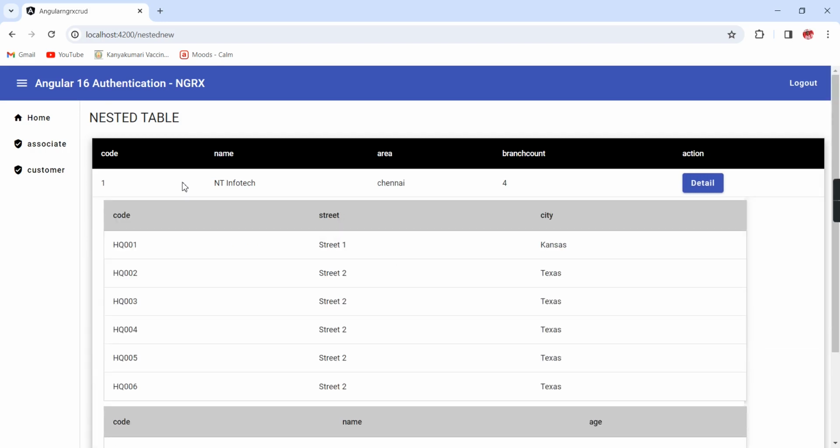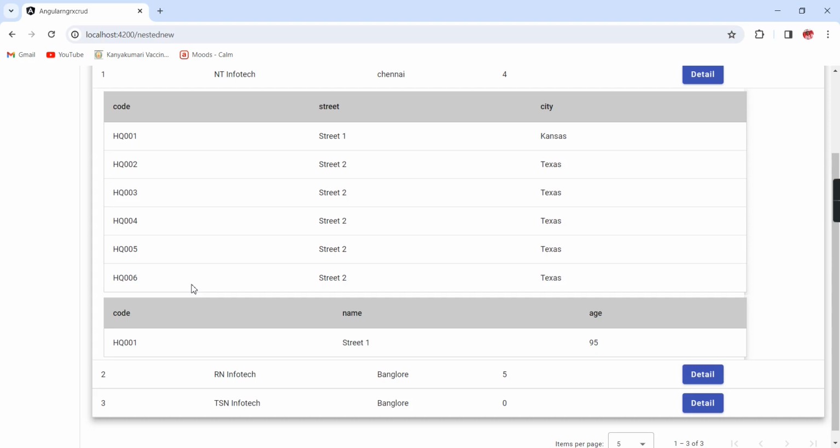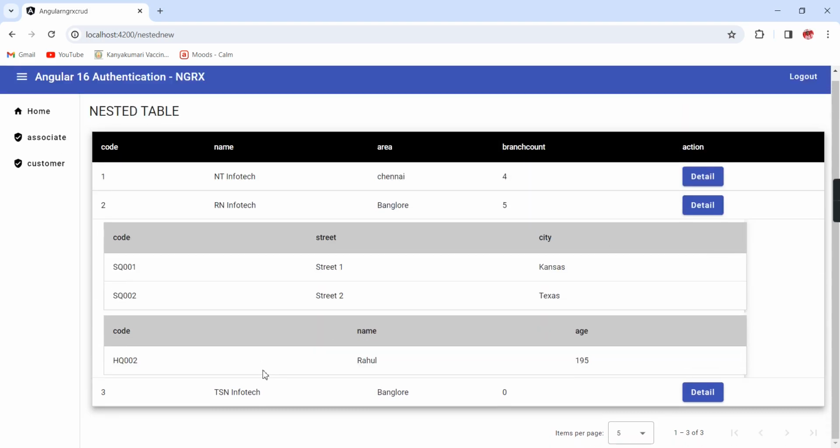In this subtable, I loaded the respective branch and employee information, and this data is loaded from the API dynamically. On this row click event, for the example purpose, I just loaded two tables. Using this concept, we can load n number of tables also. In this nested level, we did the first level only. If required, we can do a multi-level nested table also using this same concept.